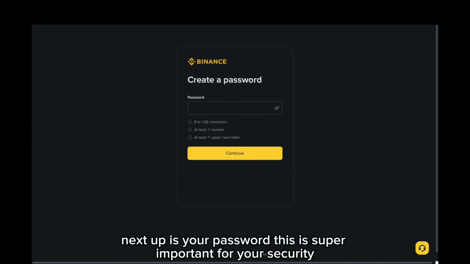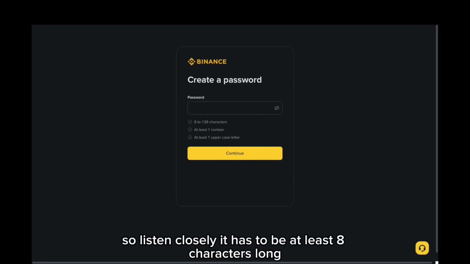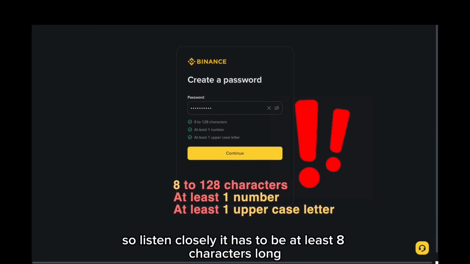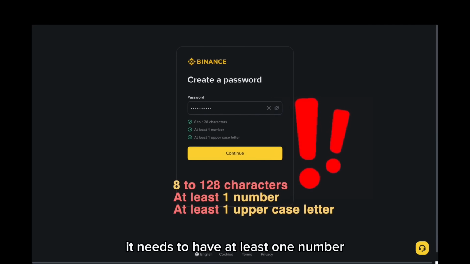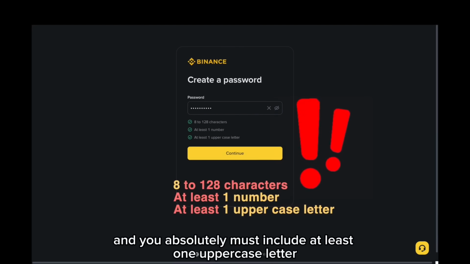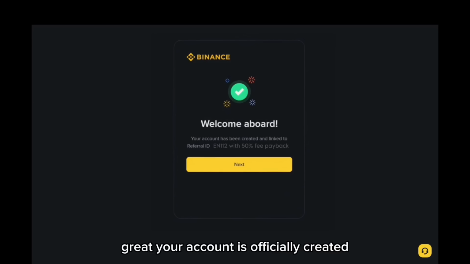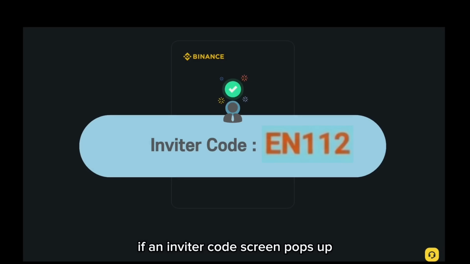Next up is your password. This is super important for your security, so listen closely. It has to be at least 8 characters long. It needs to have at least one number, and you absolutely must include at least one uppercase letter. Great, your account is officially created. If an inviter code screen pops up, just double check that the code is filled in so you get those rewards and you're all set.